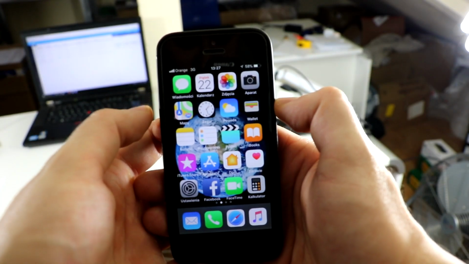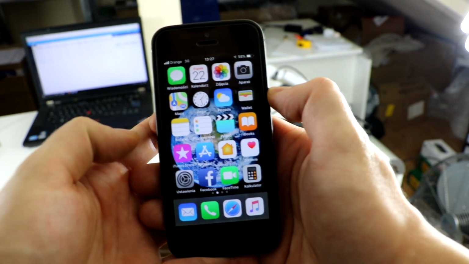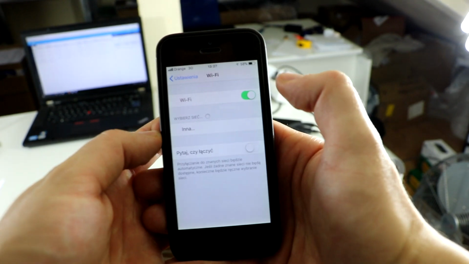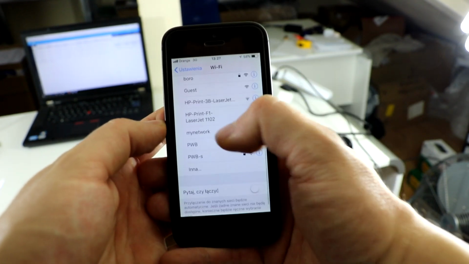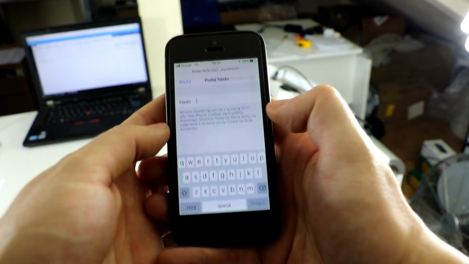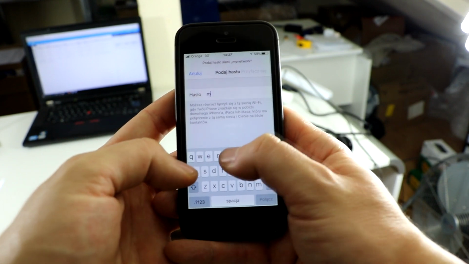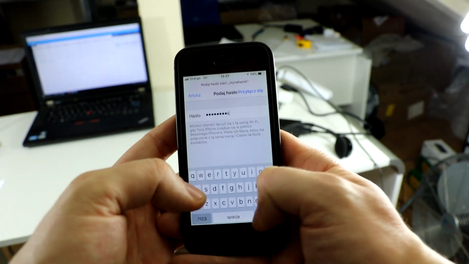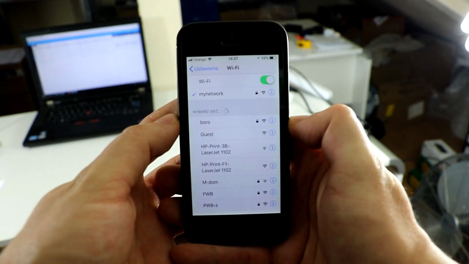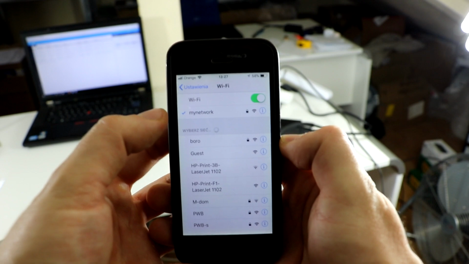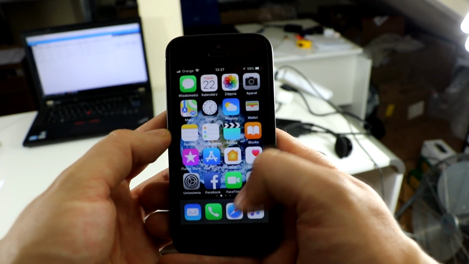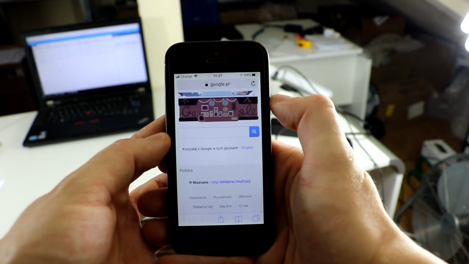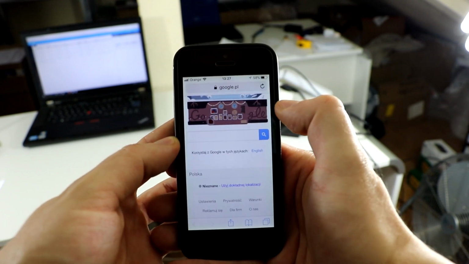Okay, now we connect our smartphone to our new network. In my case it's iPhone, so enable Wi-Fi, then select network, provide password, connected, and now we verify if we have internet. I'm gonna refresh this page. Everything works.